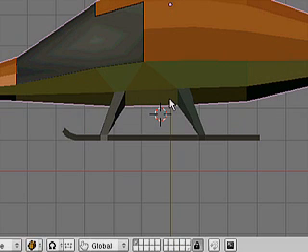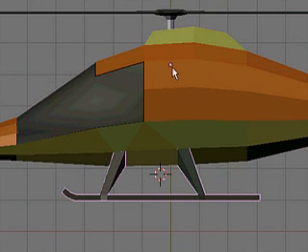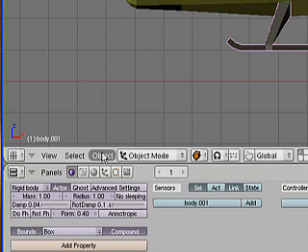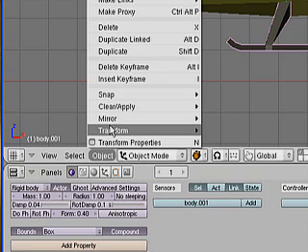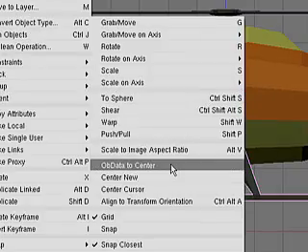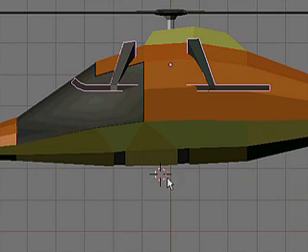Tab into object mode and select the skid. As you can see, the object data for the skid is still way up in the helicopter, and that might not work for us. So we're going to center that object data on the skid. I'll go into Object, Transform, and Origin to Center is the option that I'll choose there. As you can see, the skid snaps up to its object data and is now centered on its object data dot. And this is the reason why we placed the cursor in the first place.